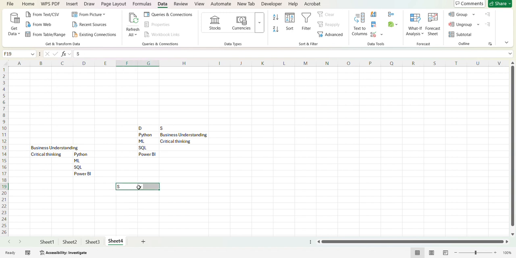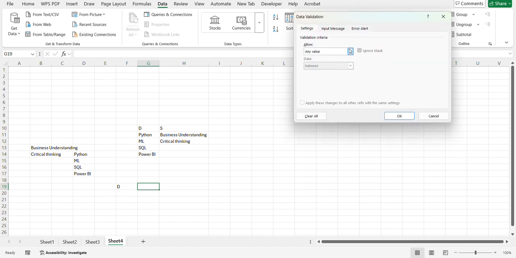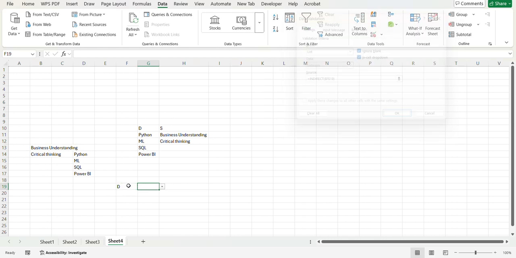Now if I select D here, then all four values should appear in this cell. Same goes for S. So in order to do that, I have to use the indirect function. So again I will go to data, then list, then indirect. I will select this cell, then okay.